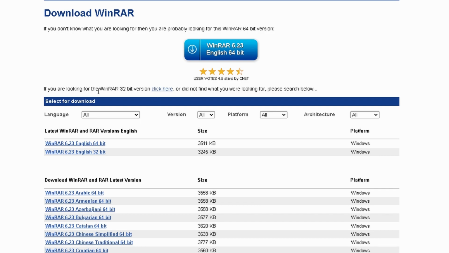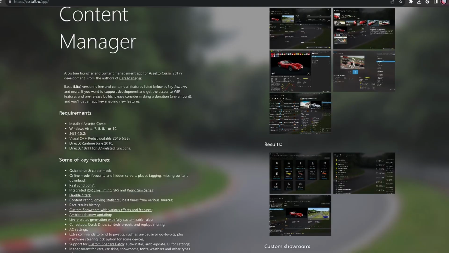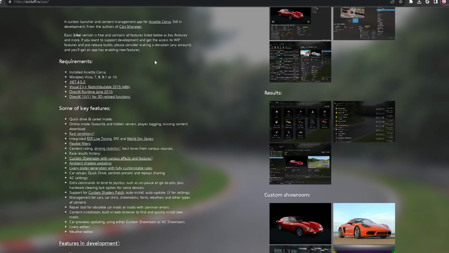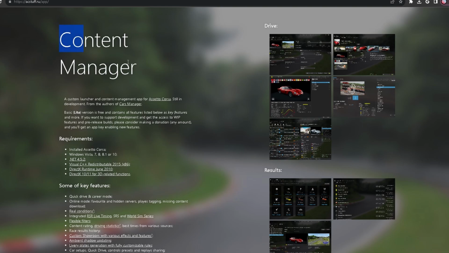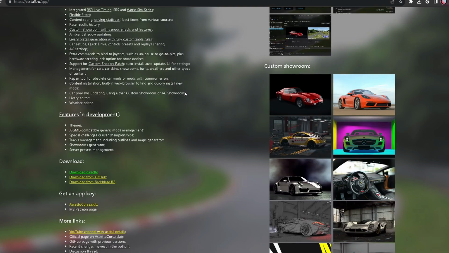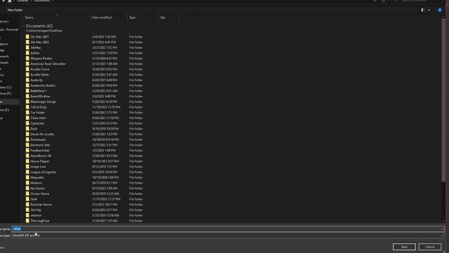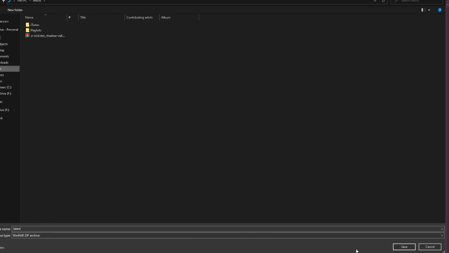After you have WinRAR downloaded, you want to head on over here to the second link in the description, which is acstuff.ru/app. And when you're on that page, it's the content manager page, you'll want to scroll down where you see download, and you can press download directly. What that's going to do is ask you for a place to put the latest file, which is just content manager, and you'll press save.